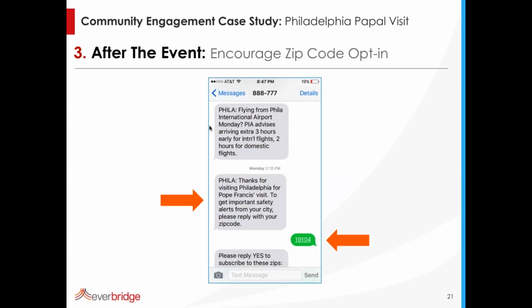Now something that they did that was great was after the event was over, they encouraged their residents to then opt into the Zipcode opt-in process, right? So imagine from a user's perspective, you've opted into one particular group, and you want to receive information for just this one event. Now the text message you get from the agency says, the event has now ended, reply to this message with your zip code. As a resident, I would reply with my zip code, and now I've opted into all local public safety information. So a lot of value to residents, obviously, and also to your agency.